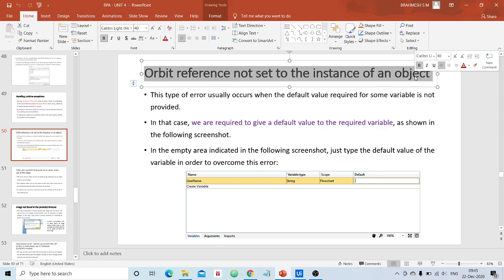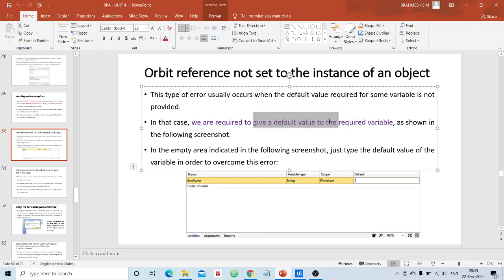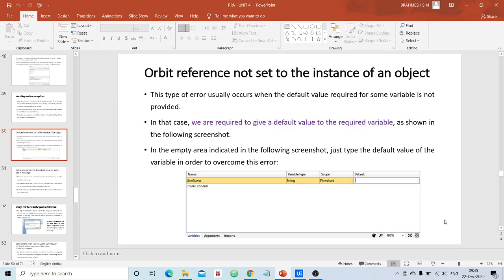So how to avoid this? Only one simple way: just give a default value. Whenever you create a variable using the variable panel, just give a default value for that variable, so that you will not face any such kind of problem. That's what has been shown here in the image. Just give the default value in the default section for the variable that you have created in the workspace or in the variable panel. Clear?